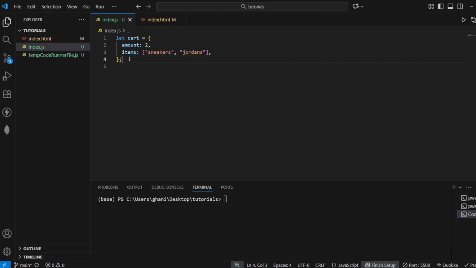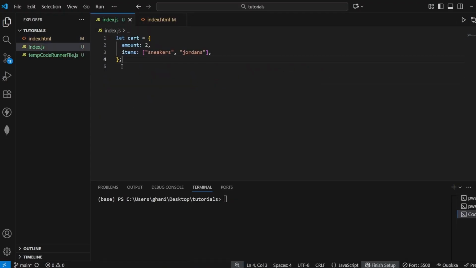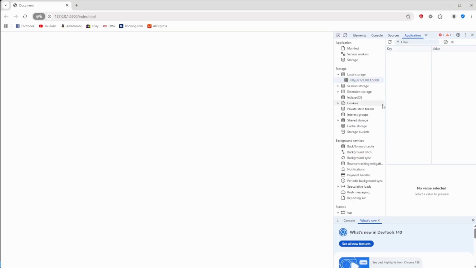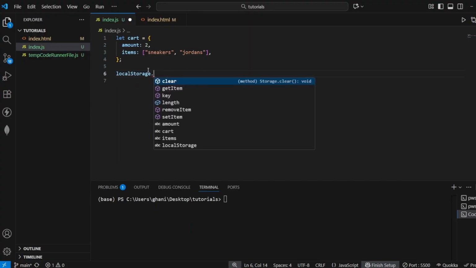So let's say we want to save those items in local storage. All I've done is create this index.html and link our index.js file to it, so we are executing the JavaScript code that we write right here inside of the browser. Now let's use the local storage. There are two methods: the first one is setItem and the second one is getItem. As the names imply, one is for setting the item in the local storage and the other is for getting the item from the local storage.